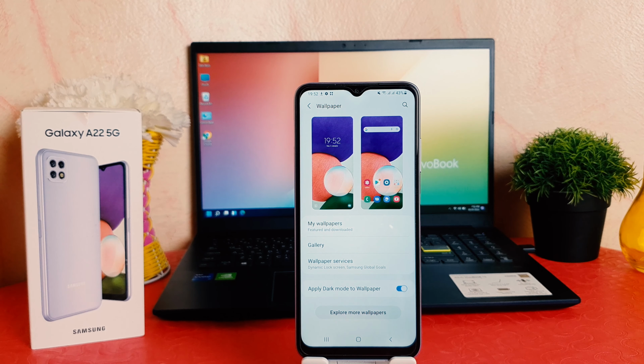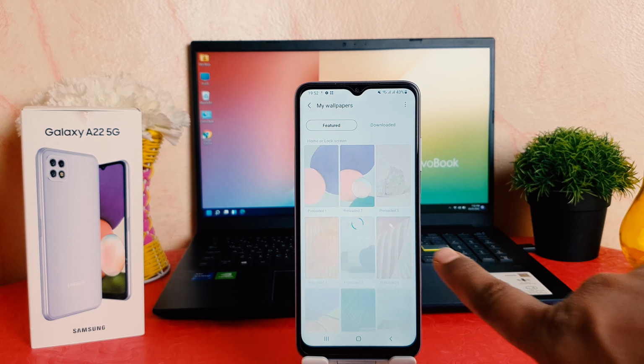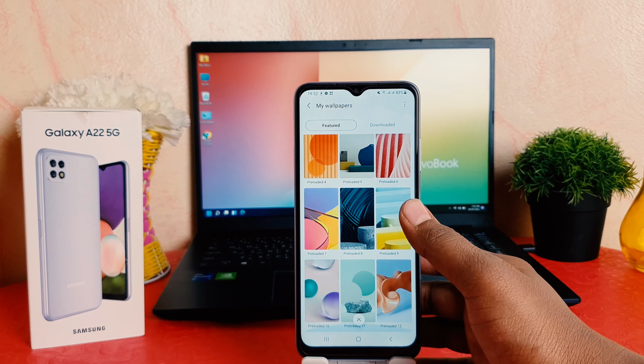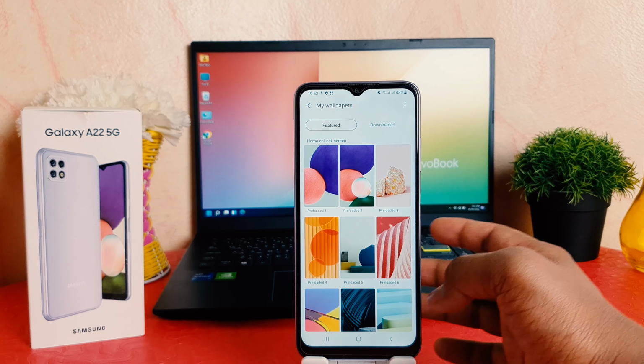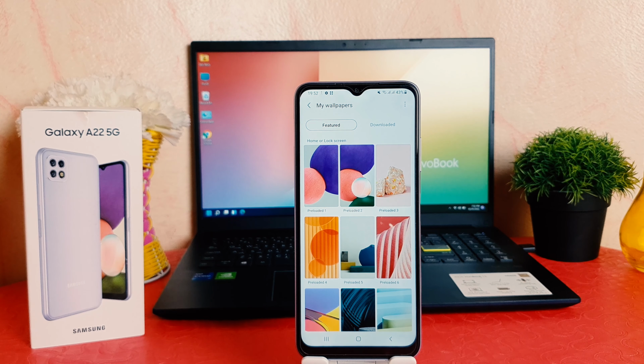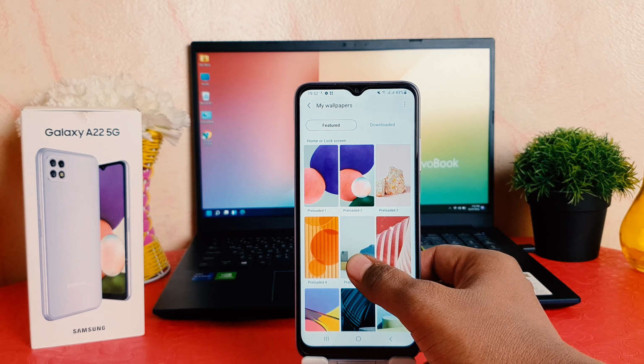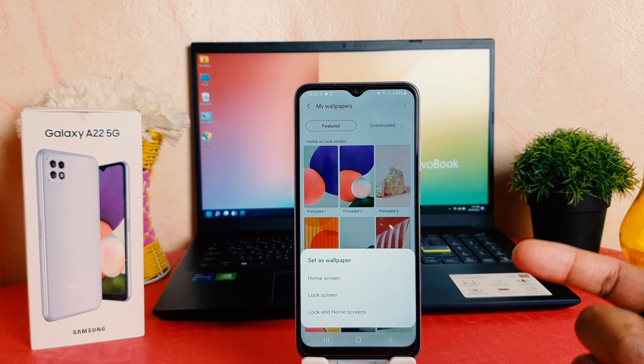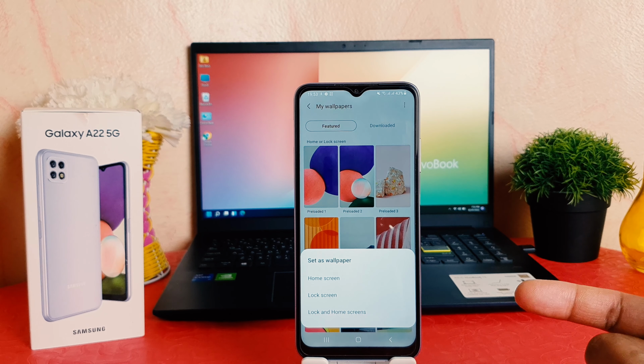After clicking over Wallpaper, you need to click here My Wallpapers, where you're going to see the pre-loaded wallpaper by Samsung, which is really very nice and beautiful pictures. If you want to set any of them, for example, I would like to set this picture. When you long press over there, you're going to see there is a pop-up which is saying set as wallpaper on your home screen, lock screen, or lock and home screen, whichever one you want.